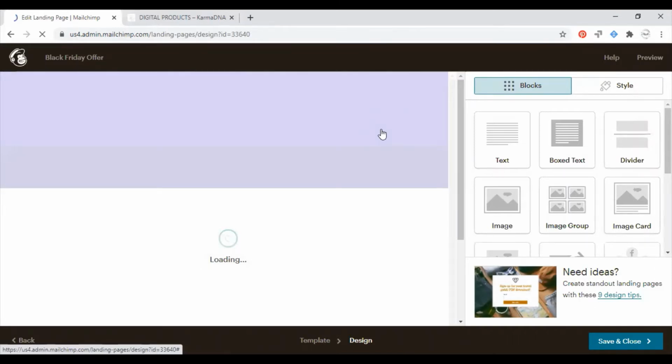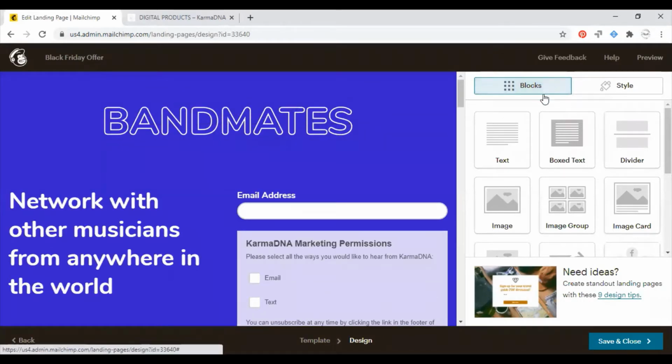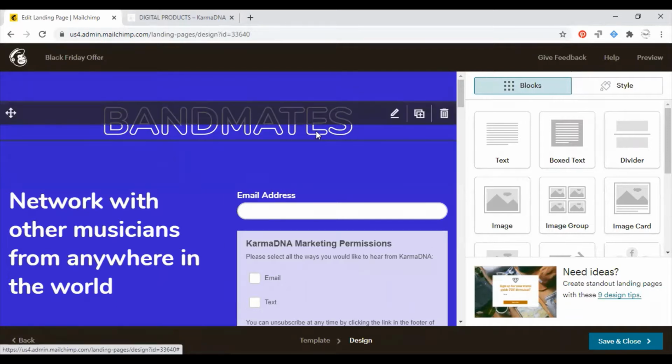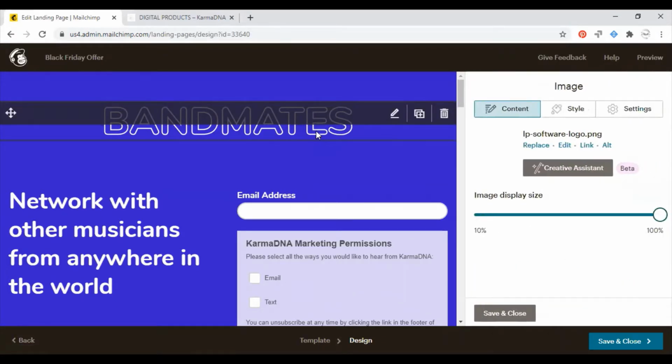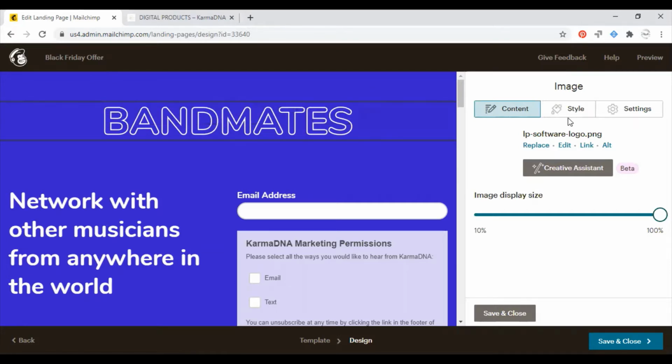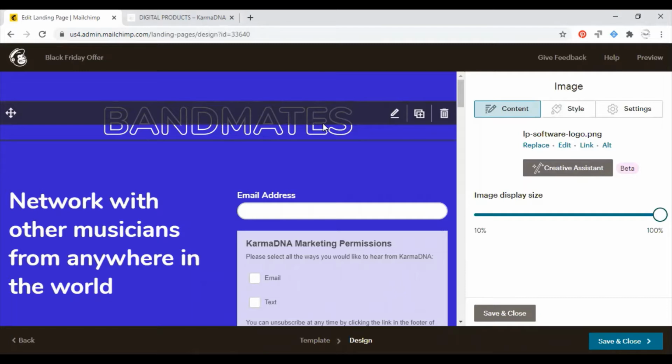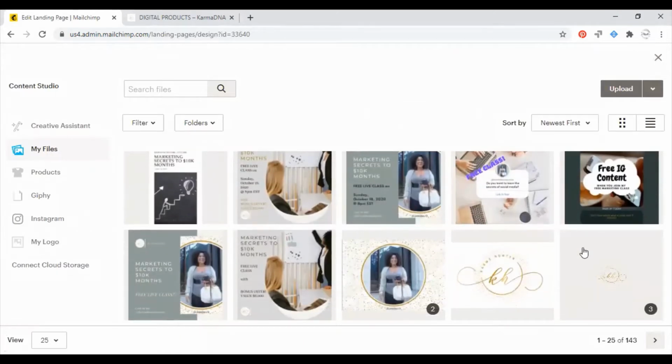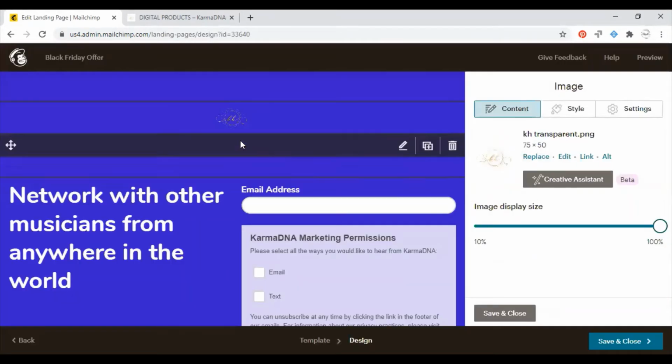And while it's loading, on the right side, you will see again the panel in here. So I'm going to change this to my logo, because first I want my logo to be on top. So I'm going to click on this box and then go to replace. Now they came up with a creative assistant beta program, and I'm going to record how to use that in a different tutorial. So once we highlight this box that we want to change, we're going to click on replace. I am going to use my logo there.